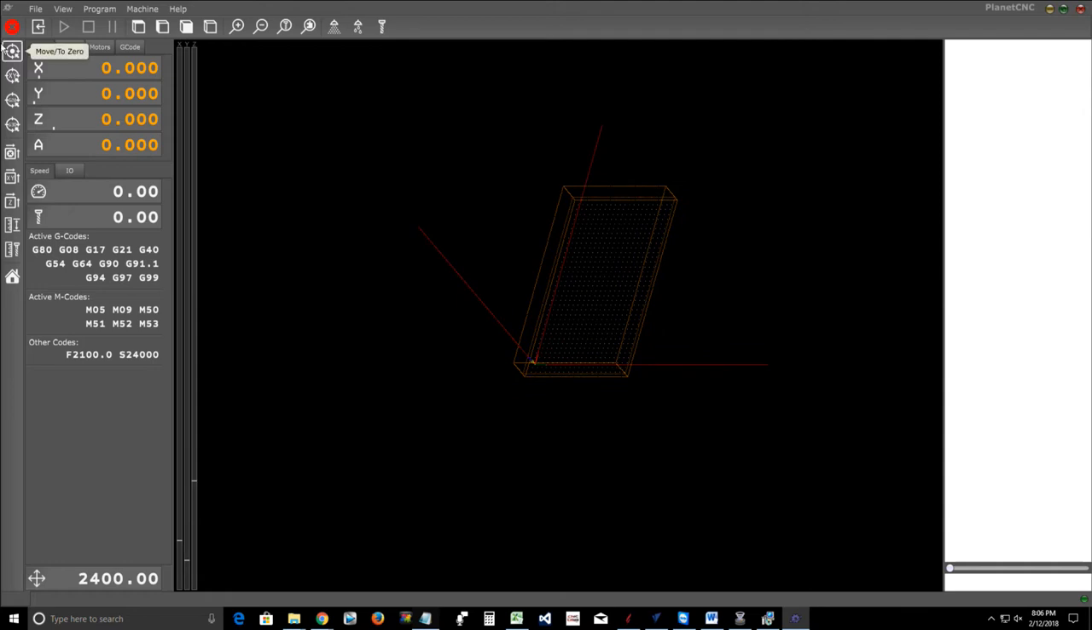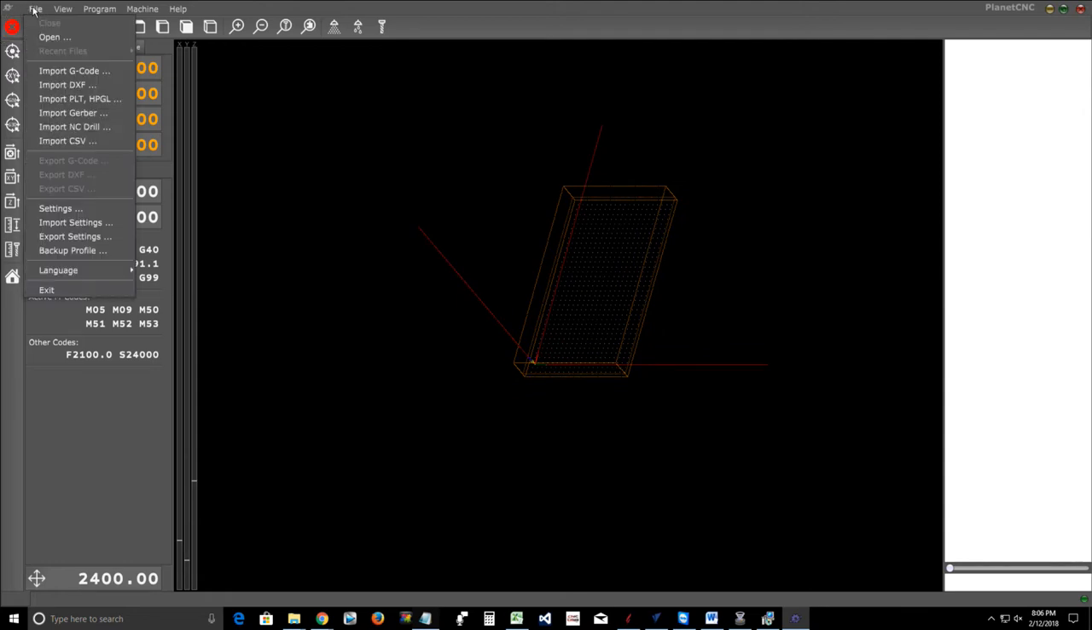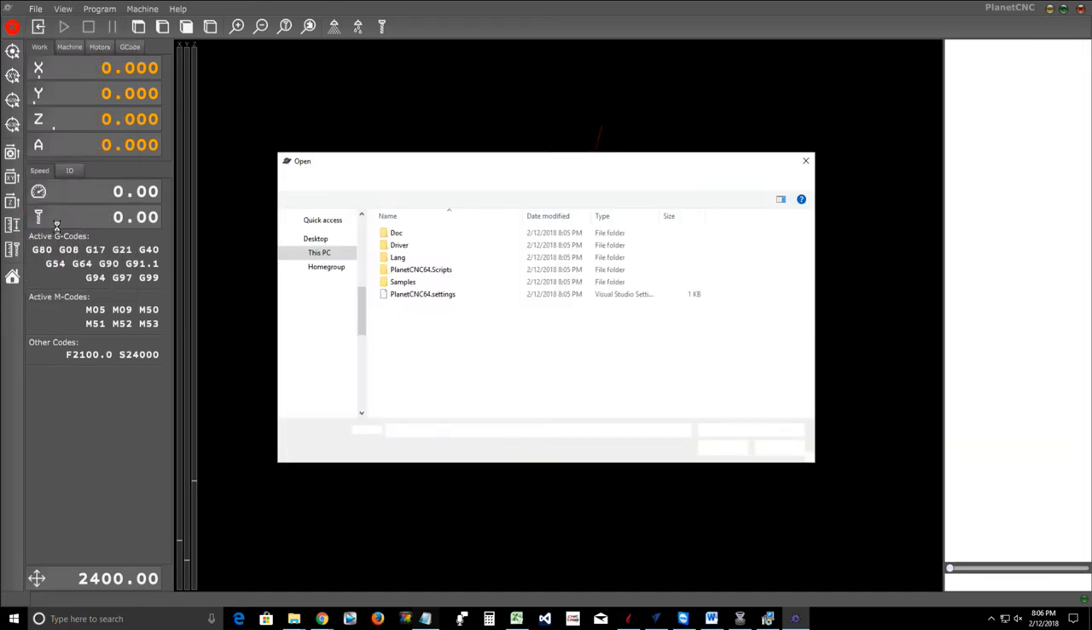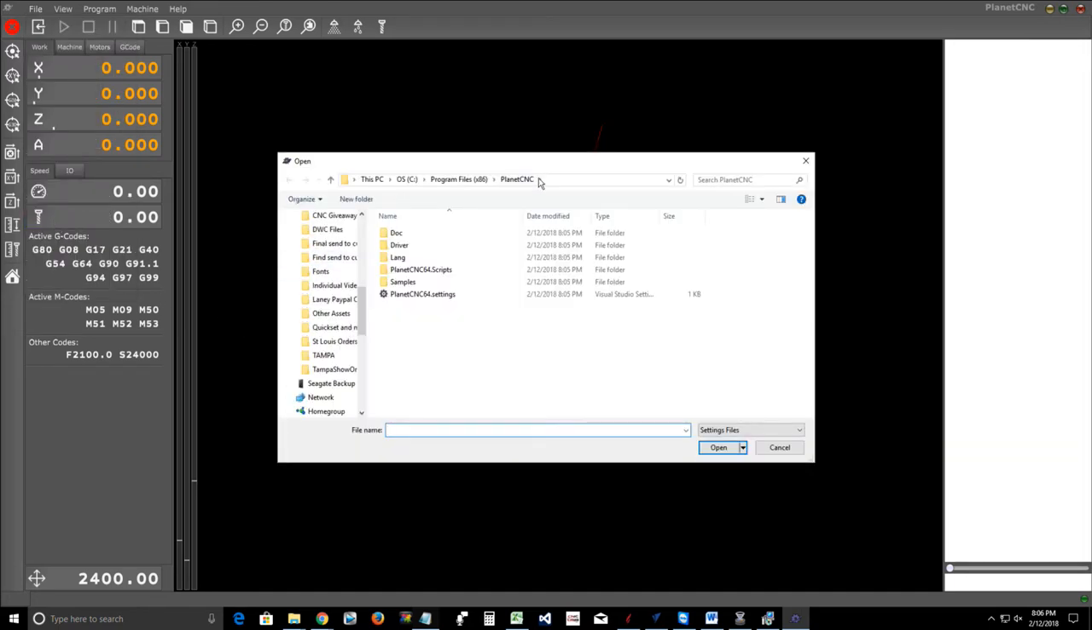So we're going to go to File. We're going to go down to Import Settings. In the PlanetCNC folder on your C drive and Program Files x86 PlanetCNC folder, you will have the files that you need, and we should have a file setting, our DWC setting, here. We don't, so we're going to drop it there real quick.